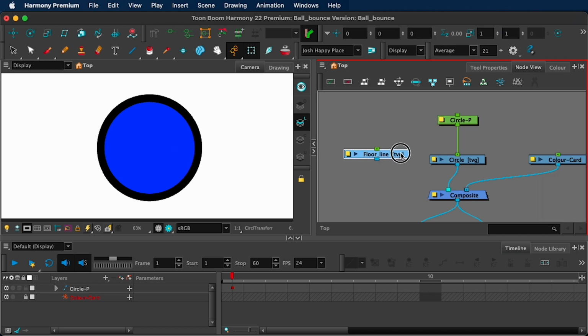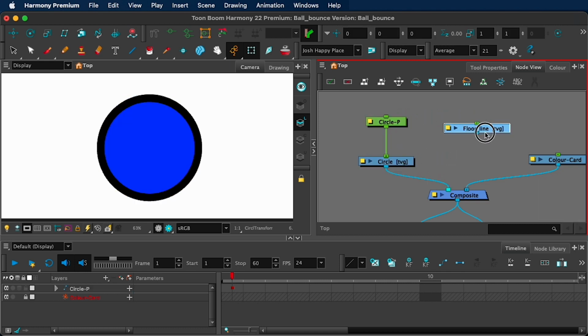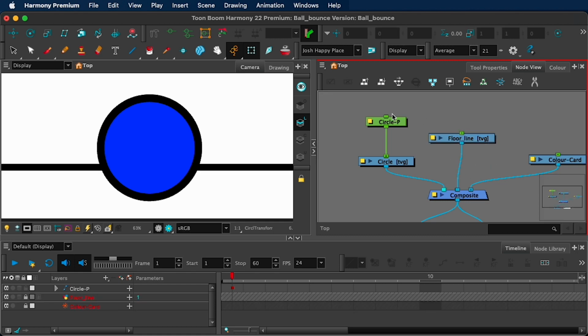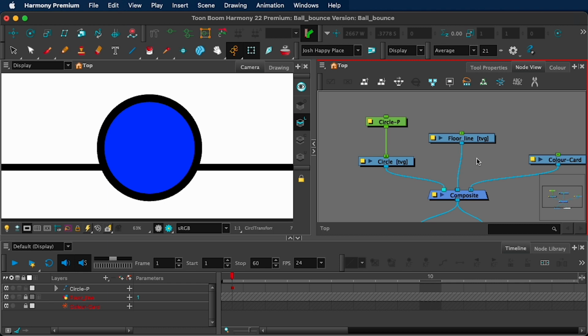What I'm going to do is I'm just going to click. I'm just going to drag it over here. I'm going to highlight my circle peg and the circle drawing. Just going to move this over to the side, and I'm going to drag this down. And now we can see the circle is above the floor line. That's the way I like to work.